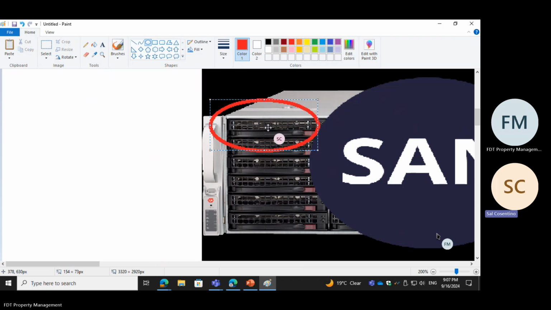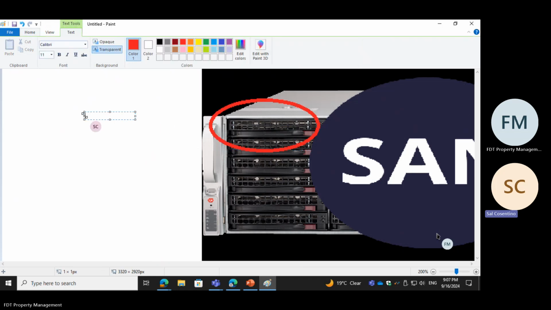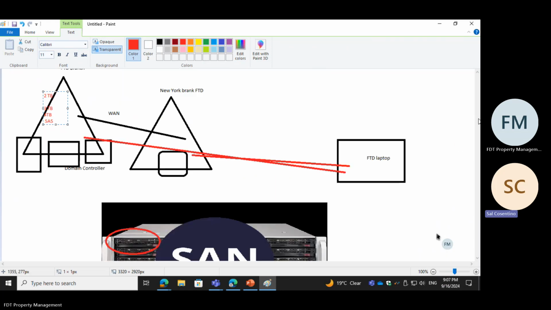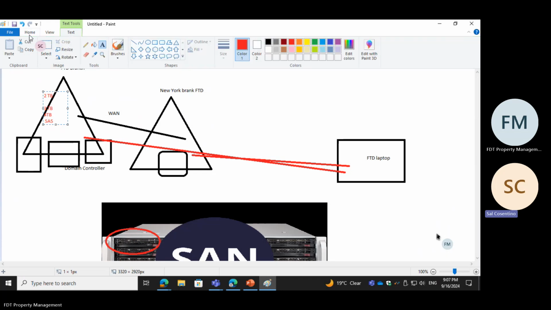So one of these disks could be ranging from terabytes. It could be 2 terabytes, 3 terabytes, 4 terabytes. Could be as many terabytes as you want. These could be anything you want them to be. So you own this server, you run all these disks, and each of these disks, Frank, holds a server.